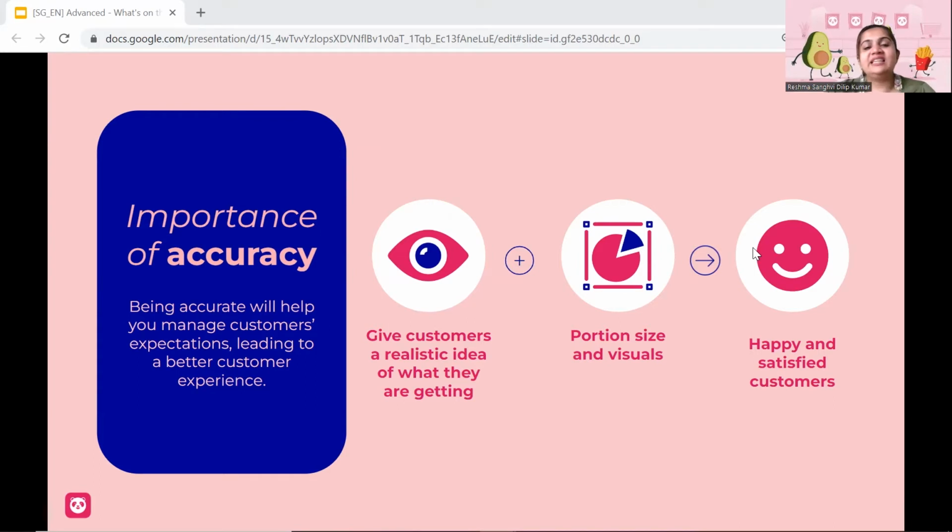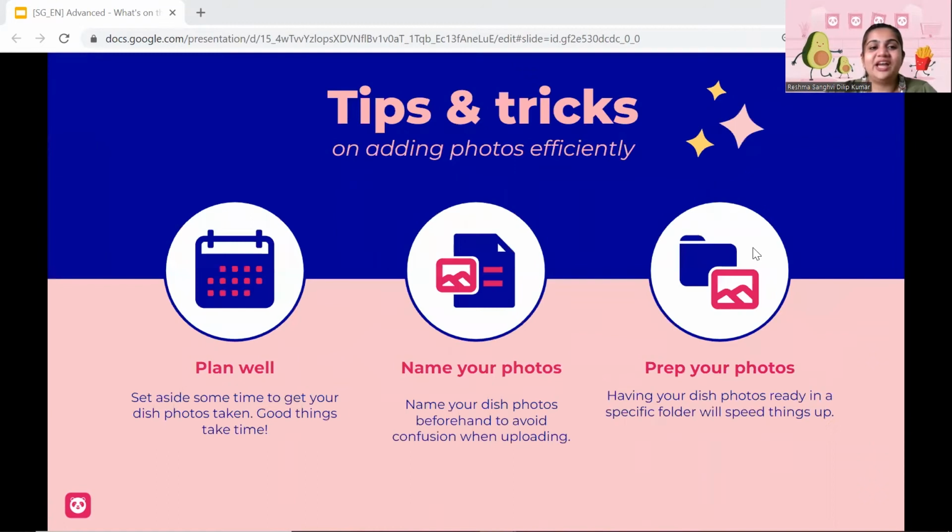And lastly, we just want happy and satisfied customers, right? You do the role of quality and presentation, leave the delivery to us, and hopefully by the end of the delivery, we get a happy and satisfied customer. Okay, next, let's talk about tips and tricks in terms of adding photos efficiently.